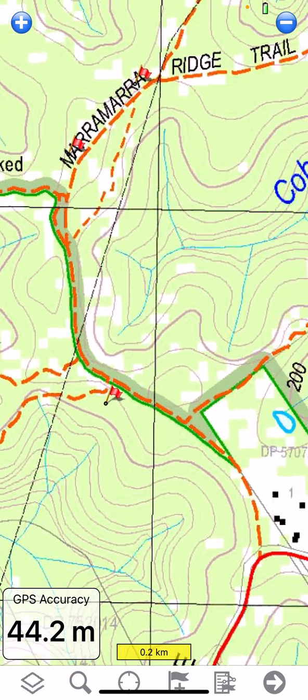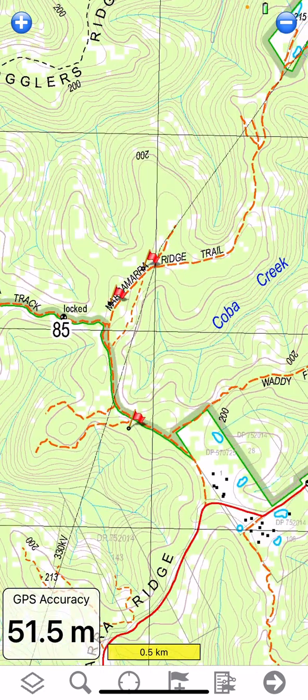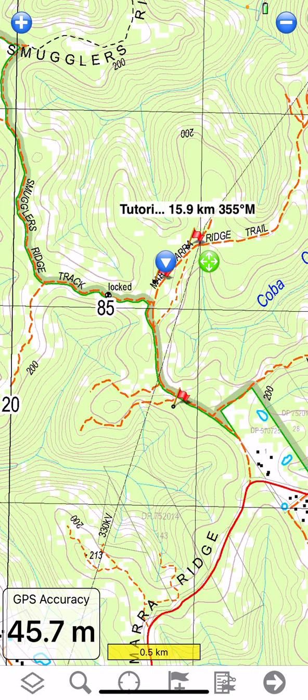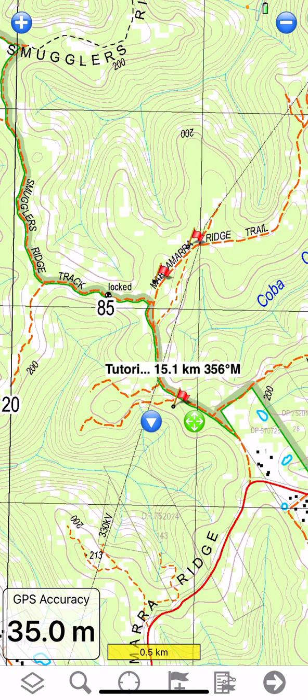Scrolling out, it's in the same area as those other points. So point 1, point 2, and point 3.